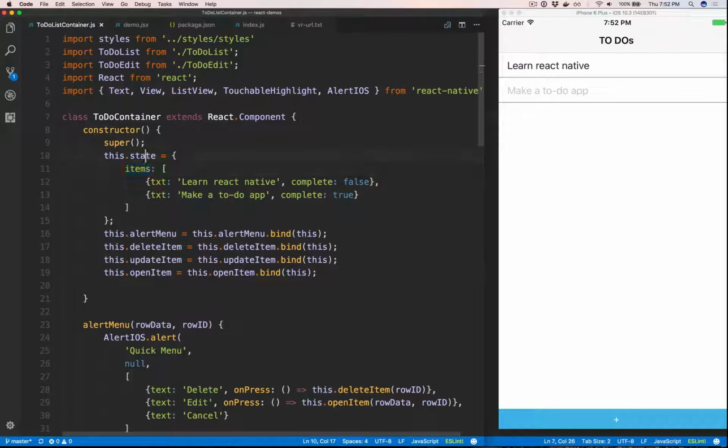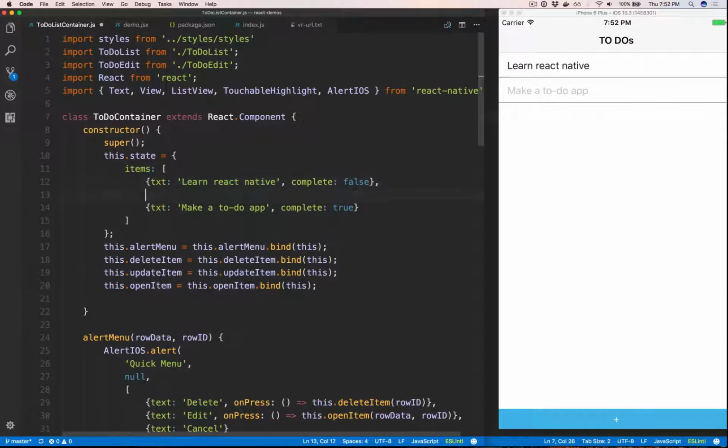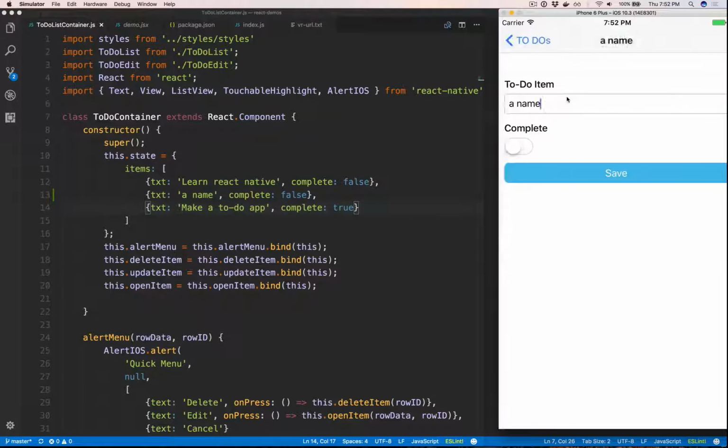And you can see right here, I've got state, just like we did in our other components. It's an array of items, and I'm just going to add one, right? So it's just got text and a name, or text and complete. But now there it is, and that'll work on your actual device.